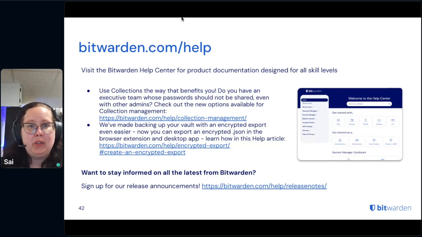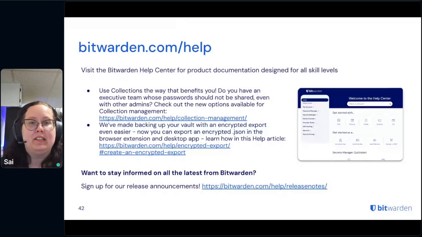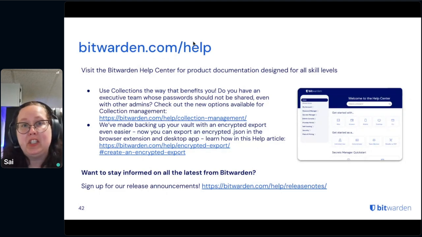So a couple of newer articles, or rather updates to existing articles that I wanted to call out. So recently in one of our releases, we made some updates to options for how you can use collections. So you can use collections in the way that makes sense for you. So if you have maybe an exec team that has some passwords that shouldn't be shared with others, or maybe some higher level permissions that you want to make sure don't get shared with anyone else, even admins, there are some new options available for you. So check that out in our collection management article.